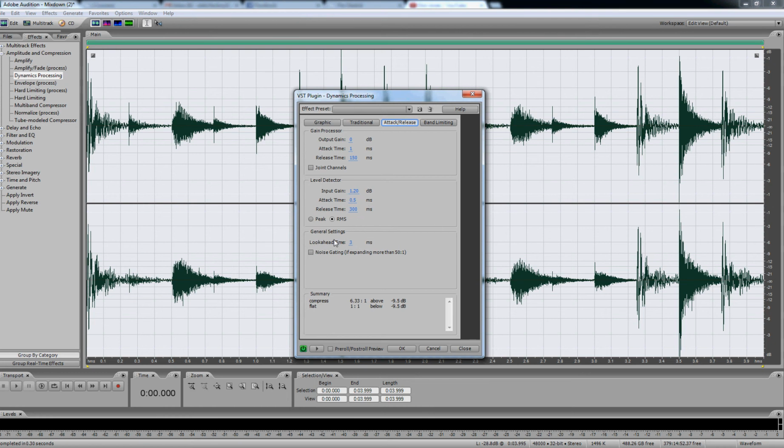And on the bottom, in your general settings, your look ahead time is kind of neat, because if you set your look ahead time a little bit farther ahead, it'll allow the program to look ahead. Basically, it puts a delay on the signal, but not on the envelope itself. So you can stop a transient before it happens, which is nice, because you don't want to have to wait for it to happen before you try to compress it, because it's kind of hard to do it at the same time.